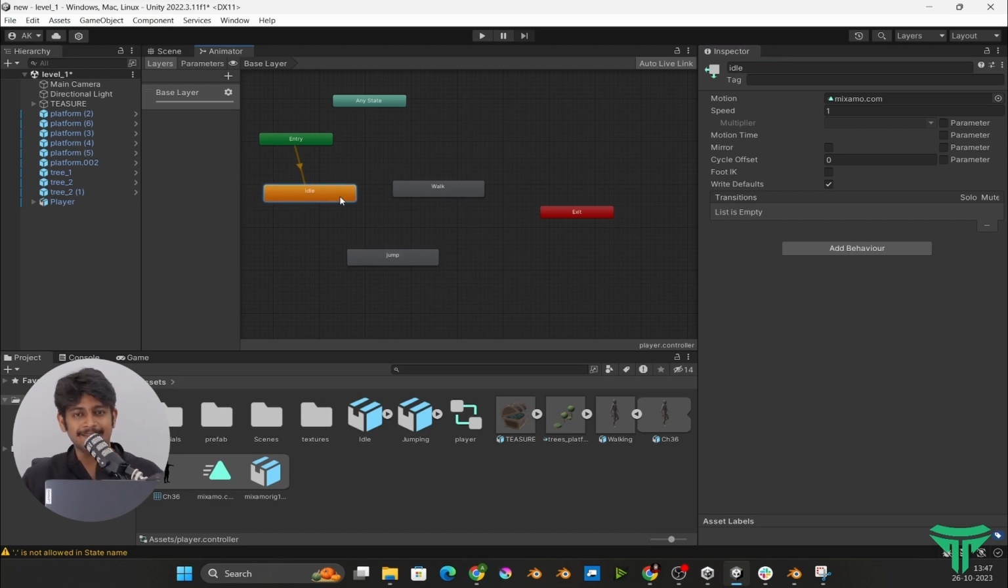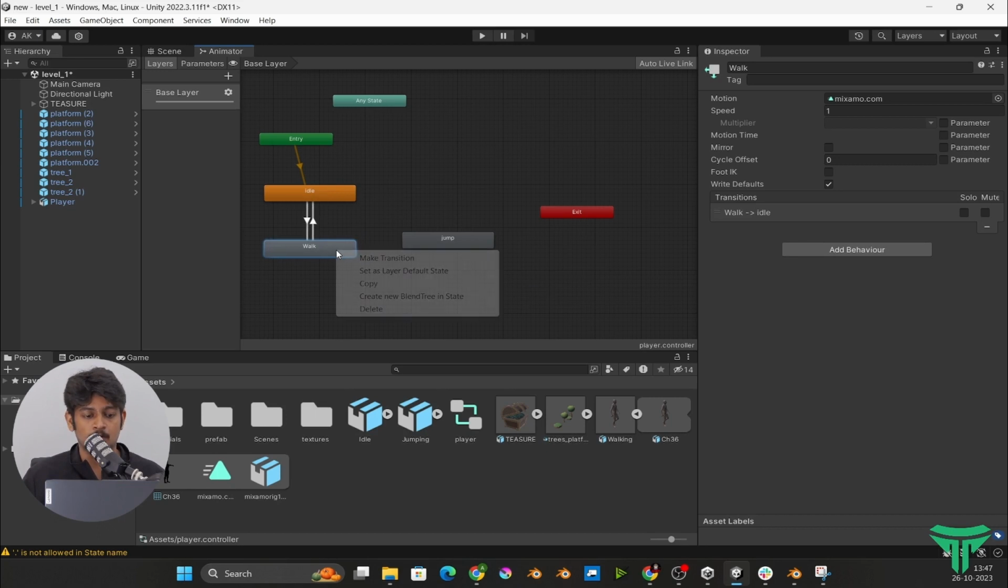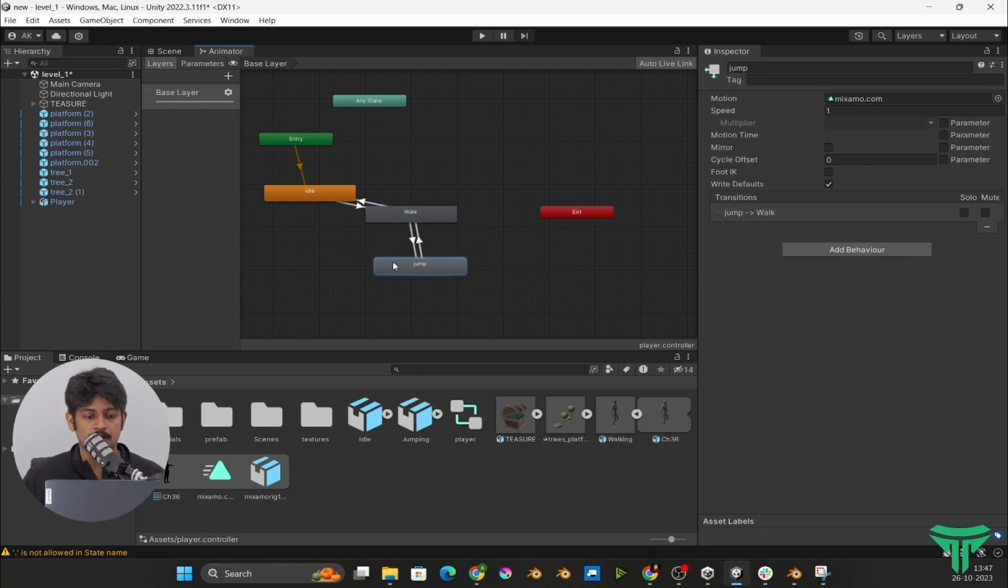Now, how do we connect these animations and how do we determine which should play first? Now, for the technical part, we'll cover that in a different video, but I'll show you how you can set up the transitions in the Animator window. So to make a transition, you can just select the animation and click on Make Transition. So from idle, you want to walk, and from walk, you also want it to go back into idle, and from walk, you would like it to go into jump as well as jump into idle, so that we have structured our transitions.